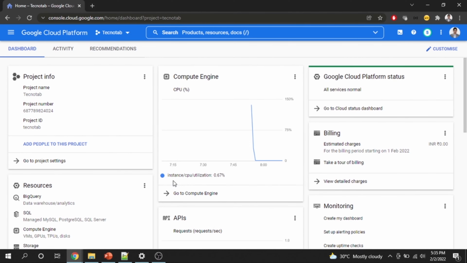Now let's move to the demo part where we will be creating a load balancer and routing the traffic to our web servers using that load balancer. So first of all, we need to create a web server on which we want to distribute the load, and then after that we will create the load balancer.